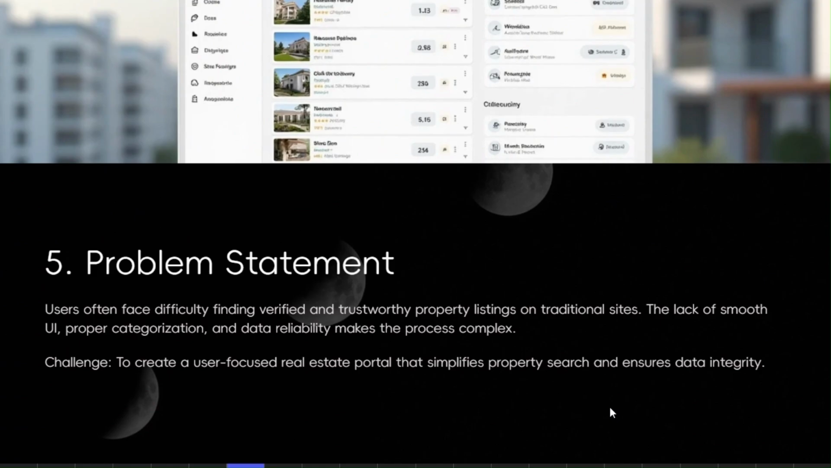Here is our problem statement. Many property websites today have unverified listings, confusing interfaces, and unreliable data. Users struggle to find trustworthy information. The main challenge was to create a simple, secure, and user focused real estate platform that makes the property search process easier and faster.